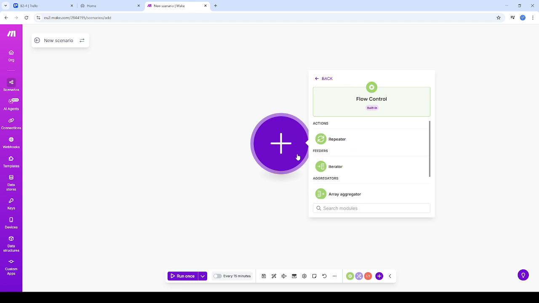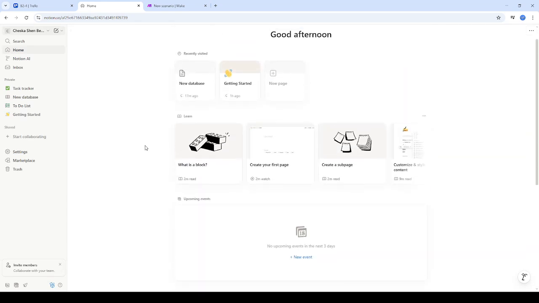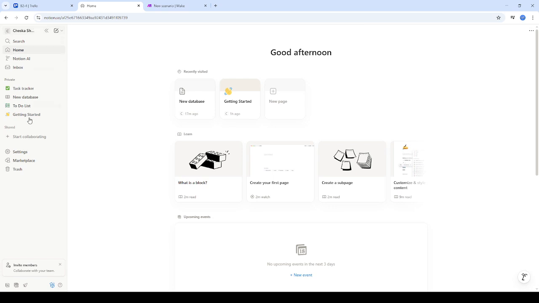With authentication out of the way, it's time to define the triggers and actions that will shape your automation. Triggers are the events that kick off your scenario. For instance, it might be a new task added to a Notion database. Actions, on the other hand, are what happen in response to these triggers, like sending a notification to Slack or updating a spreadsheet. Specify each trigger and corresponding action to ensure that your workflow does exactly what you need it to.